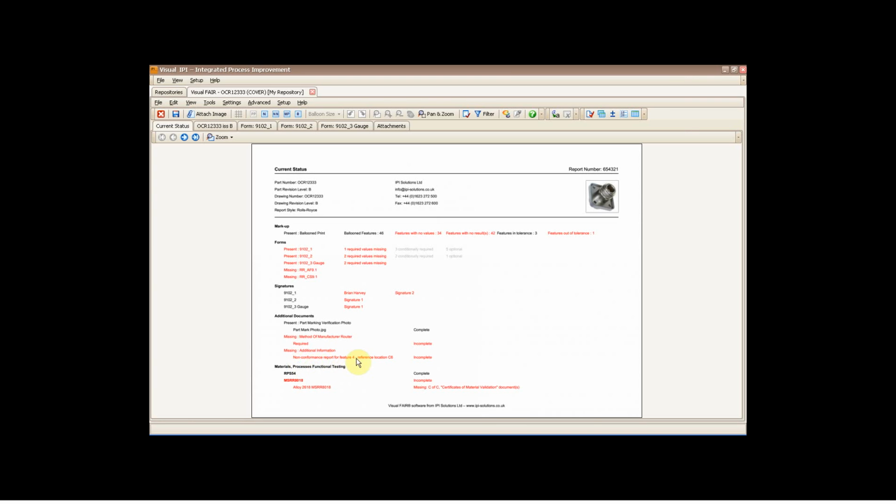A non-conformance or reject report is required for feature 4, assuming it's not a typo, and that's in reference location C6. So in the next movie, I'm going to actually export this report as a PDF.